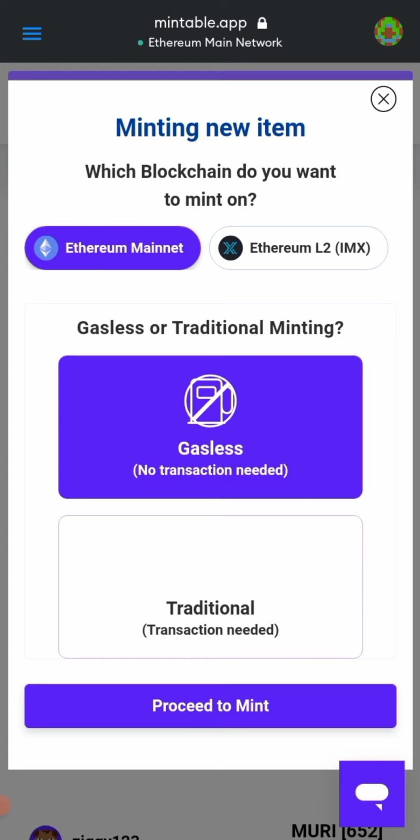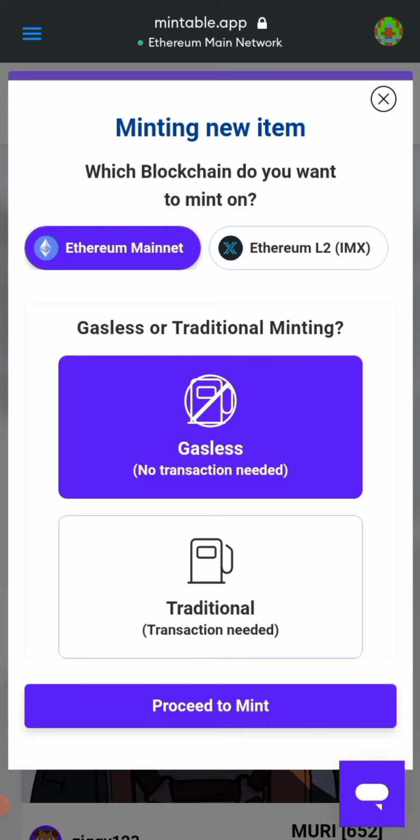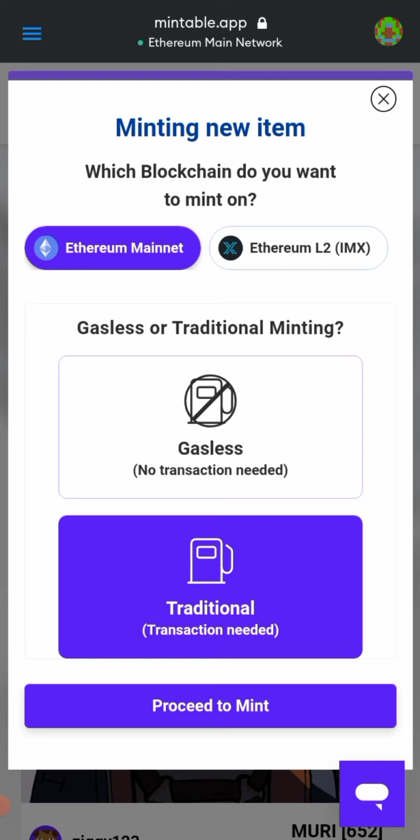Well, in this page we have gasless or traditional minting. In the gasless option, you see it's written in brackets, no transaction needed. Yes, in this gasless option, when you are minting your NFT, there will be no transaction fee. Anything you are doing in this gasless option is free. And the second option is traditional transaction, which means transaction needed.